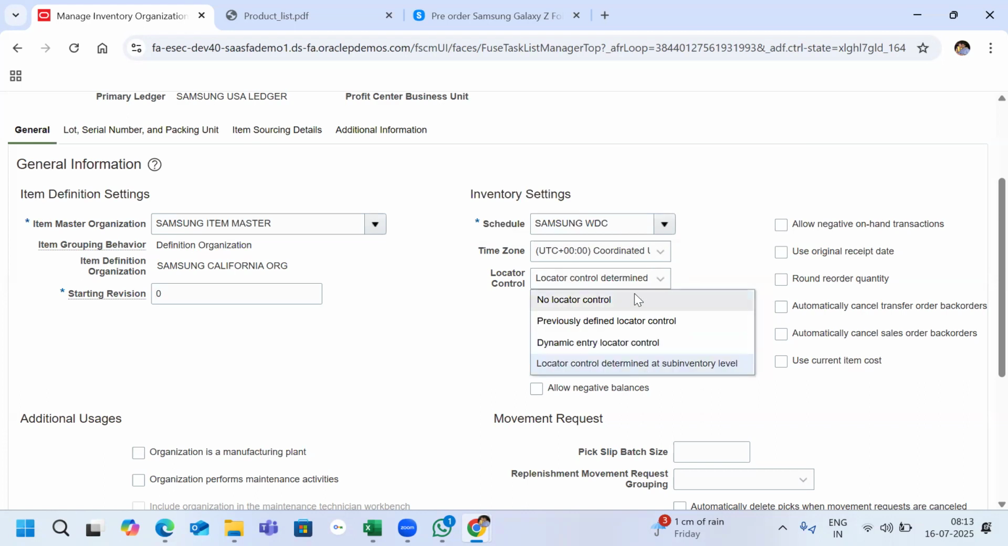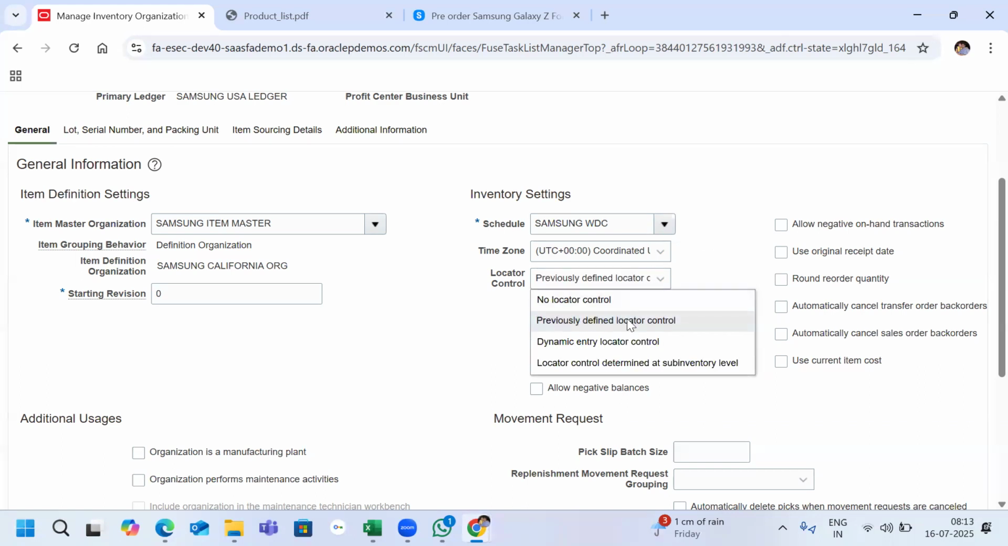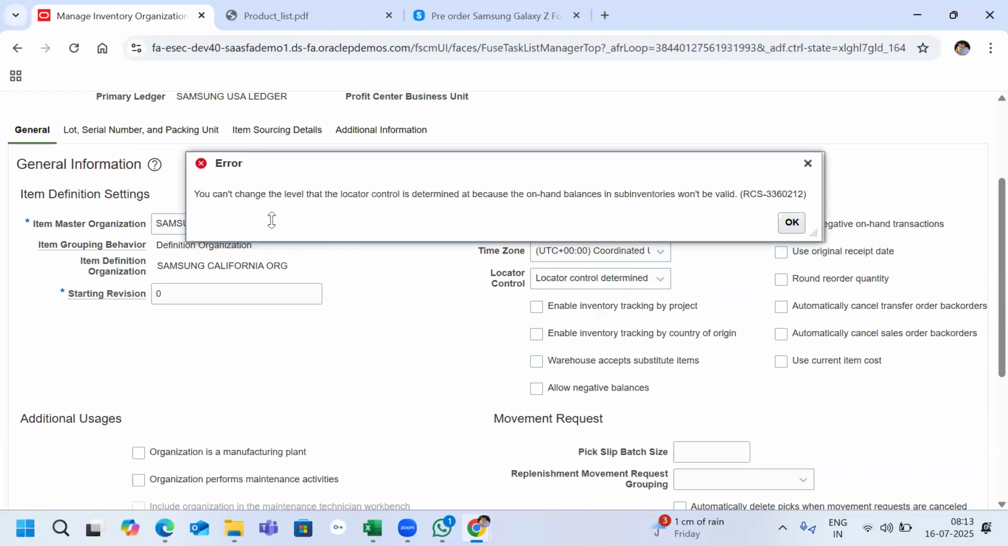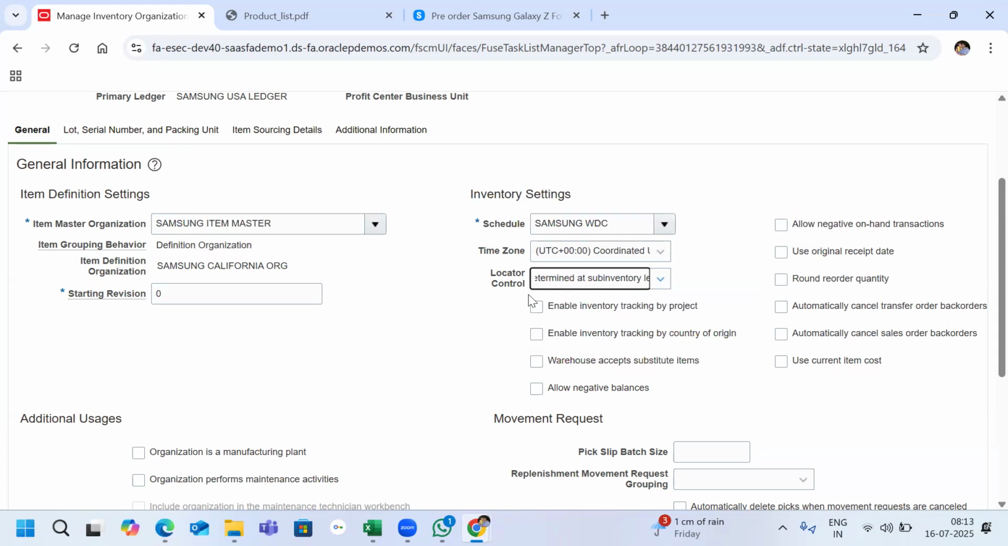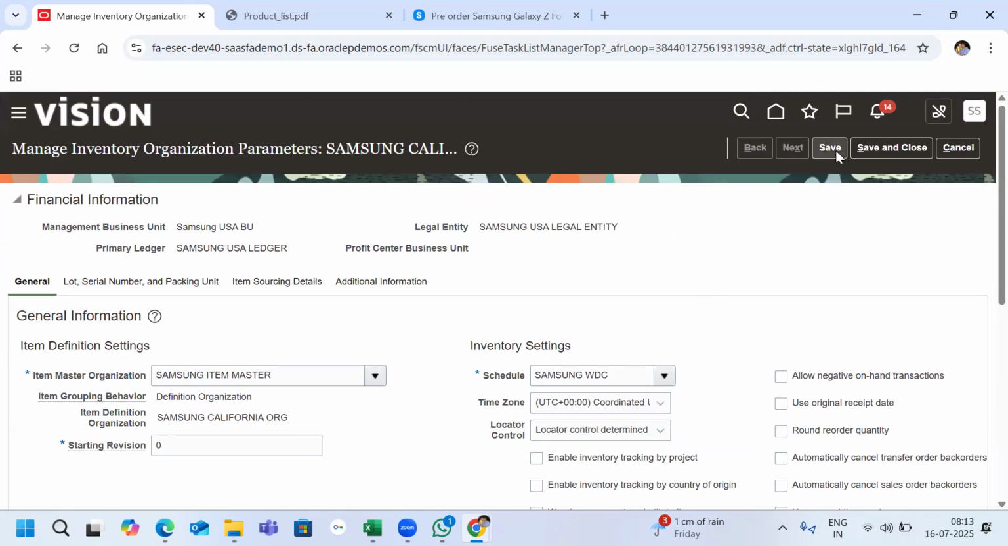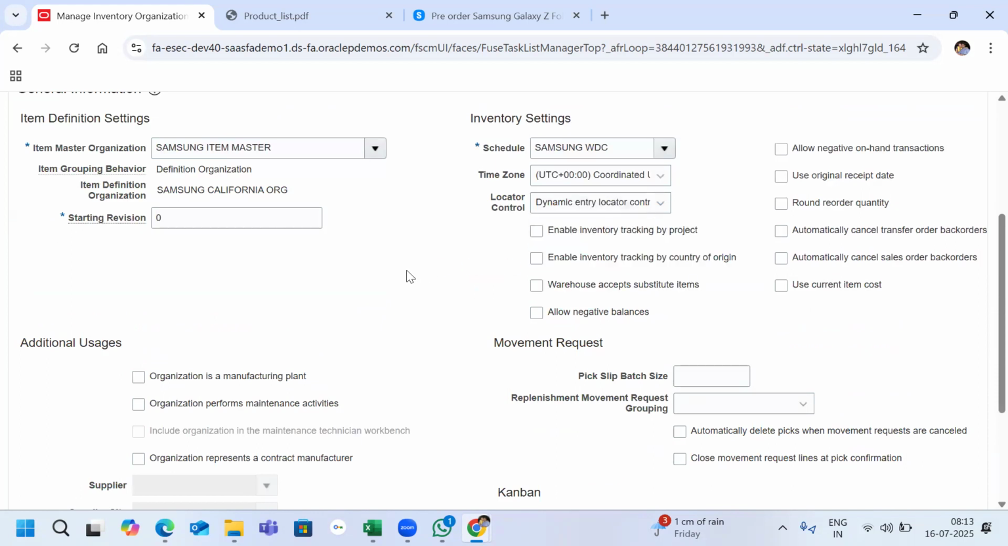Because stock is already there, that's why, previously defined, it will take dynamic, it will take locator control at determine sub-inventory. You can't change because on-hand quantities already exist. So you cannot proceed with this change. So now let us try to save. See, it will not allow. Now let us go with S004.